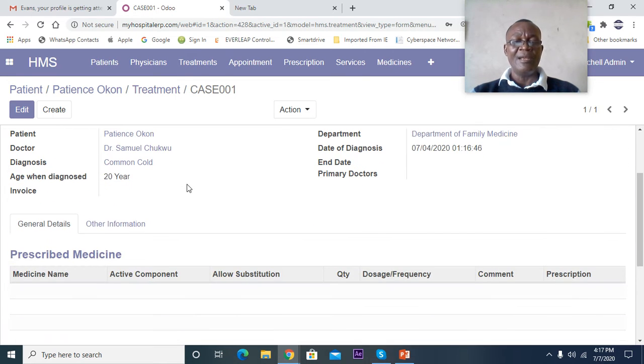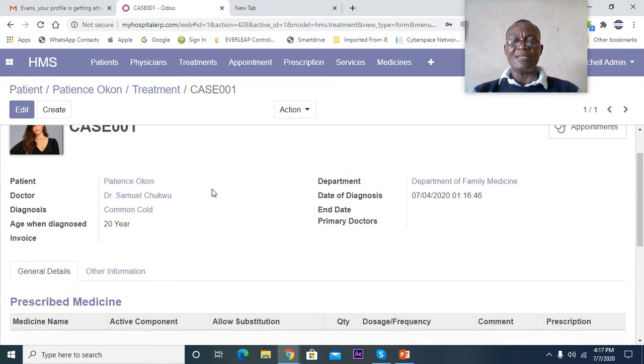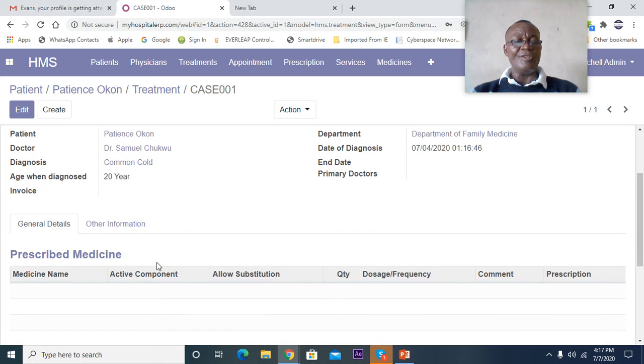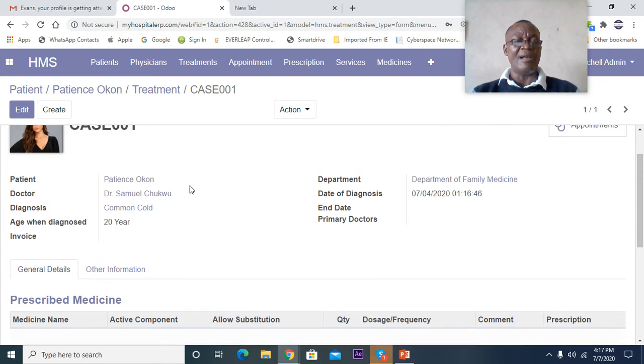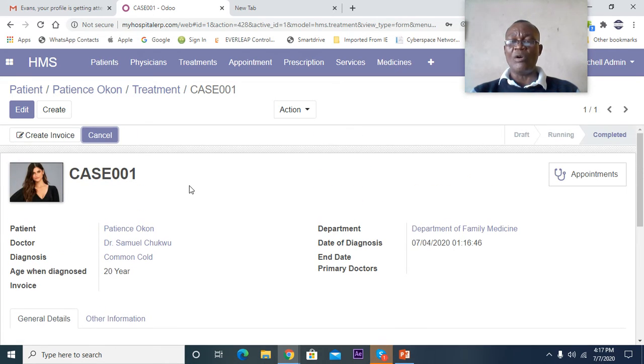The system keeps track. So you can see the department here. On this day, she went to the Department of Family Medicine, and she met Dr. Samuel Chuku, and what she complained of was a common cold. And then the drug that was given to her is also recorded. So this was what the complaint is.